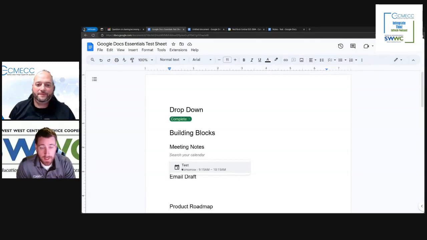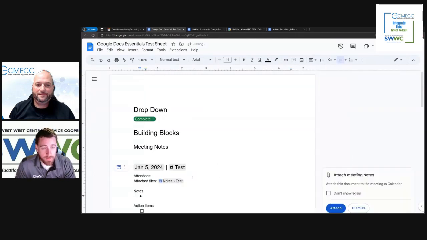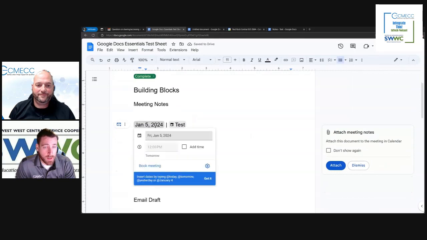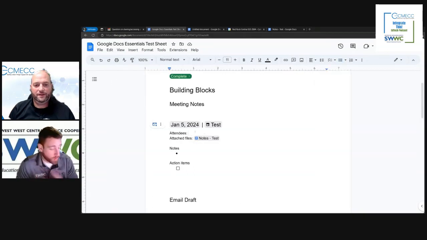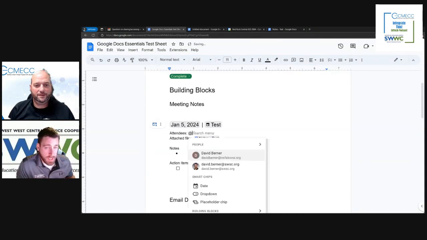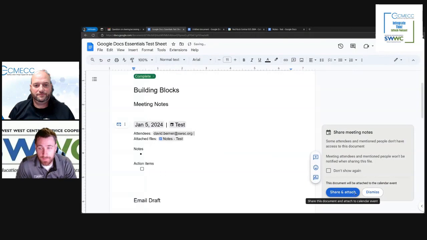So if you click on this one, it's an event that we set up in calendar. If I click on that, it's going to fill in the date and what that event is. And then you have your attached files. You can add notes and action items. And if we type the at button here, you could invite people to this. Like if I wanted to invite my other account, I could put that in, and then you can share and attach the file directly to that person.